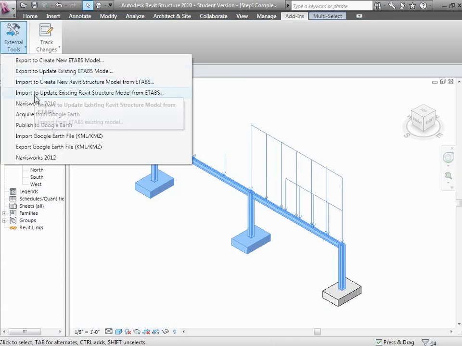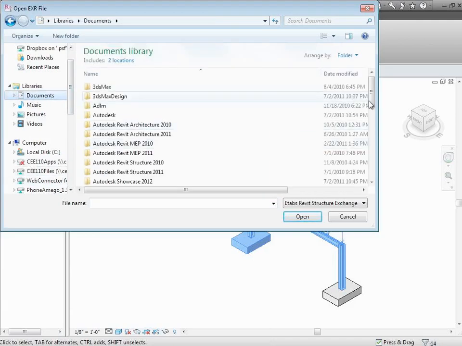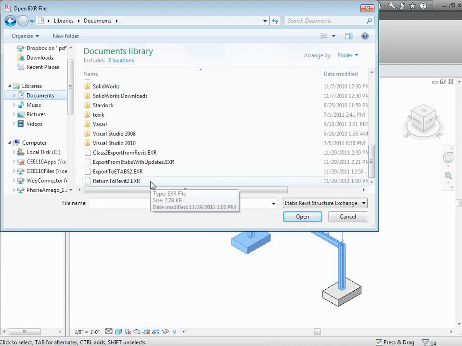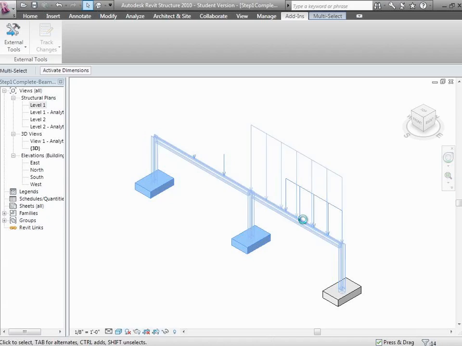Okay, let me come back over into add-ins. I will say import it to update the existing Revit model from etabs. Let's go on out. I will go out to my documents folder where I put that file. Say okay to that. It'll try to read the file. Let's see if it'll make any sense of it. Cross your fingers. Don't crash on me now. Well, there we go.